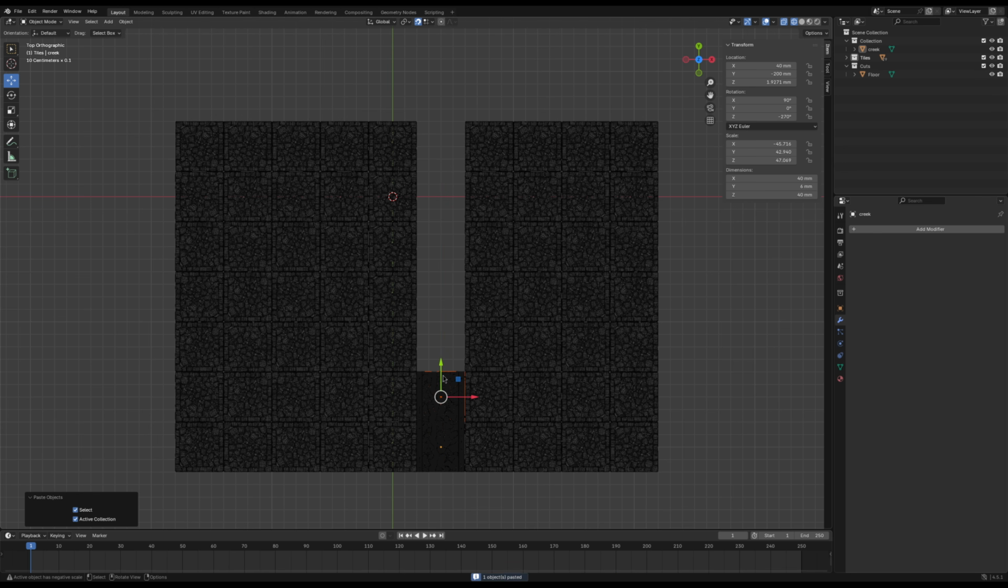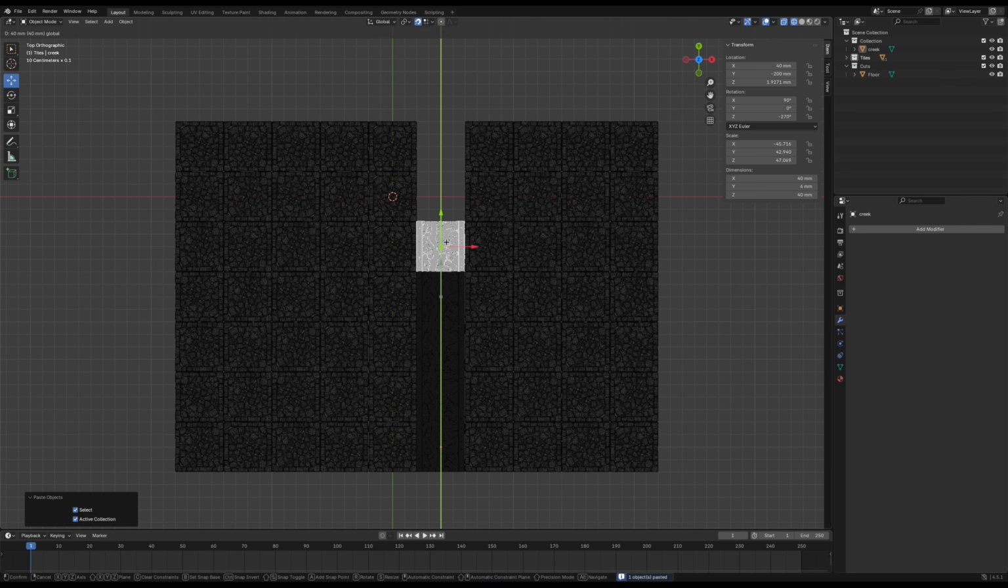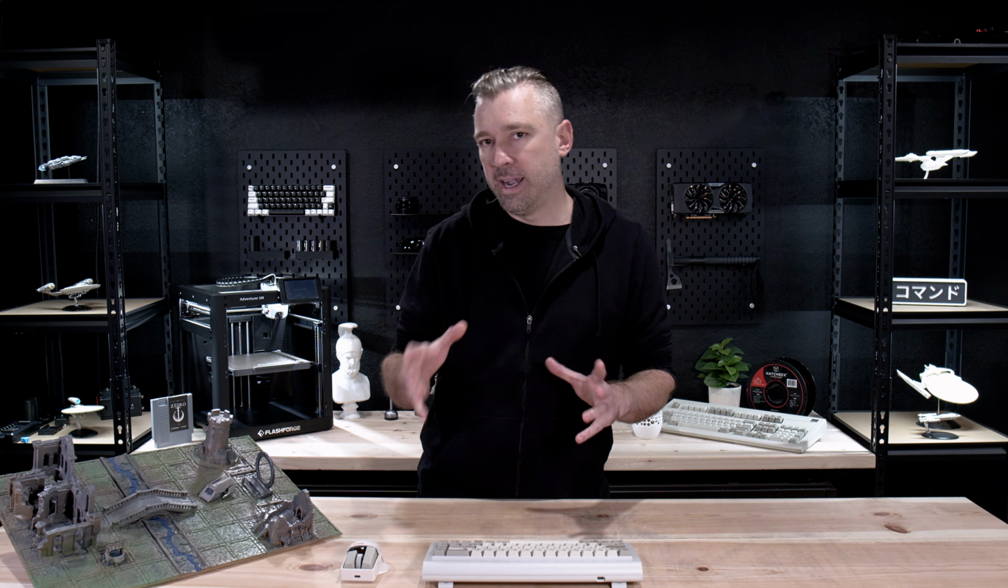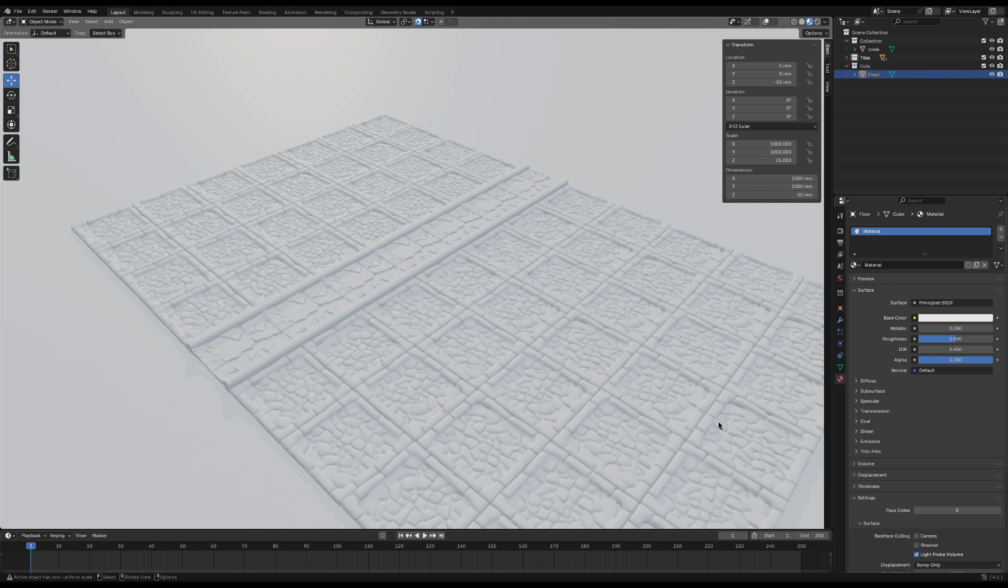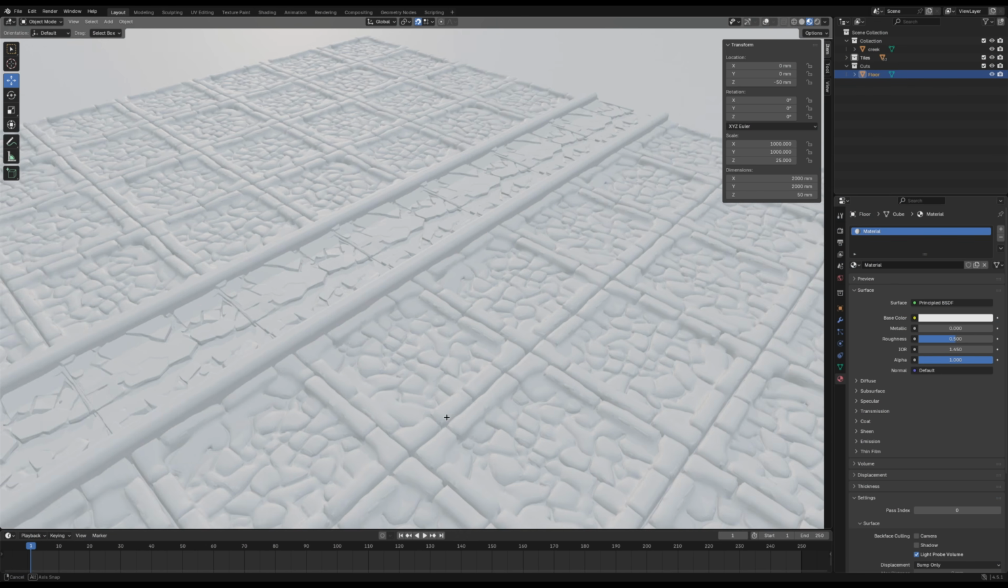And we'll make sure to scale this to 40 millimeters by 40 millimeters so it matches the same exact size as our other floor tiles. Now that our terrain is divided with our little creek running down the center, we need something to get from one side to the other.